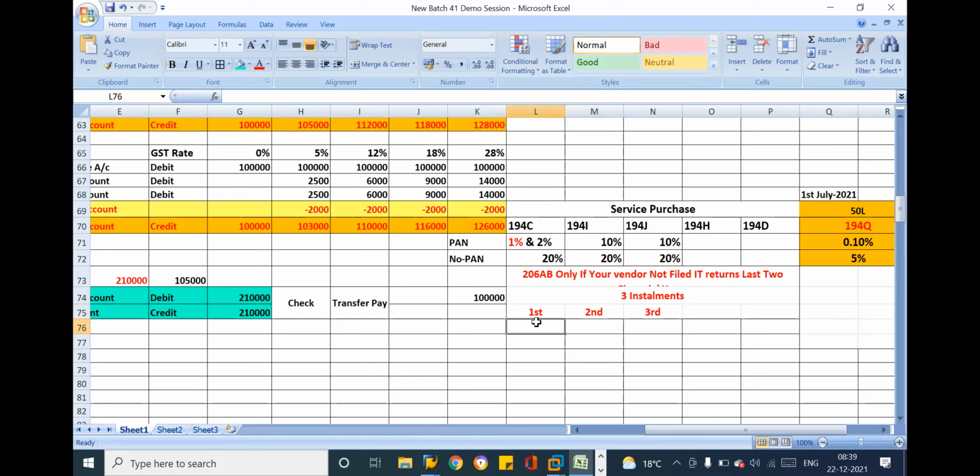Assume that for the first installment you want to pay 40% of the payment, the second installment another 40%, and the remaining 20%. If you have this kind of agreement with your vendor, then again we have the solution. In all these cases, the solution is your payment term.